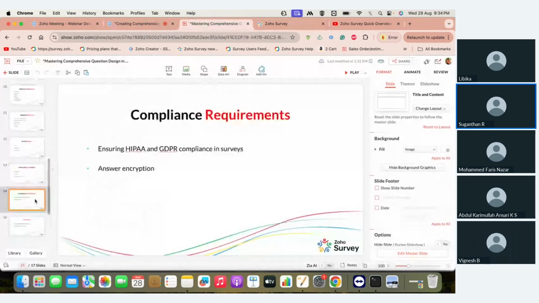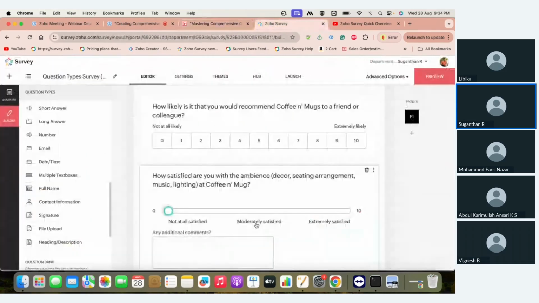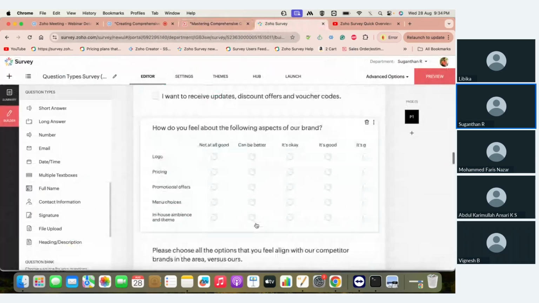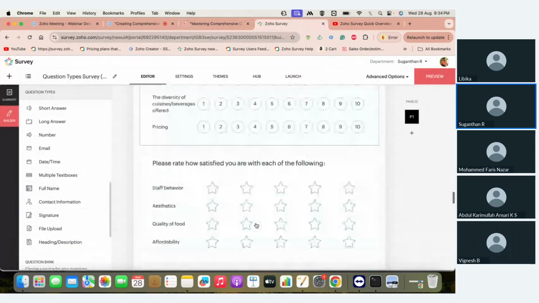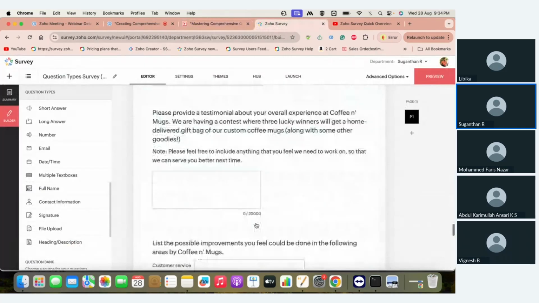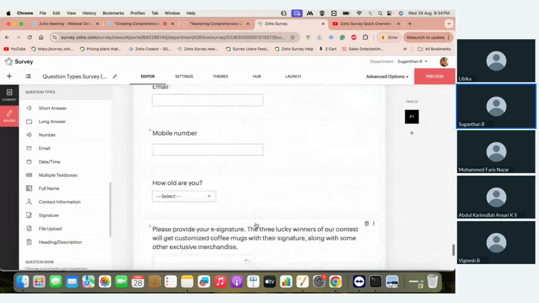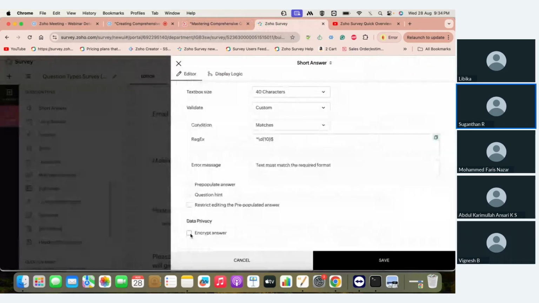And in terms of the compliance requirements, Zoho Survey is HIPAA and GDPR compliant. So you can, in fact, encrypt the open-end answers of your questions as well. For reference, say you are collecting some sensitive information, like patient information. You can get into a short answer question, something like this, and enable Encrypt Answer to make sure the data that has been entered by the respondent, where we save it in the database, we encrypt it and then we store it in the database.